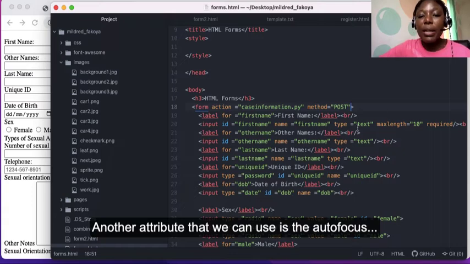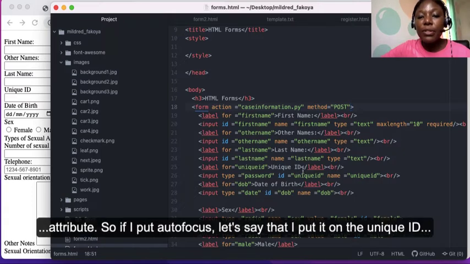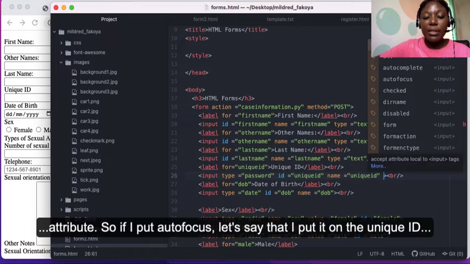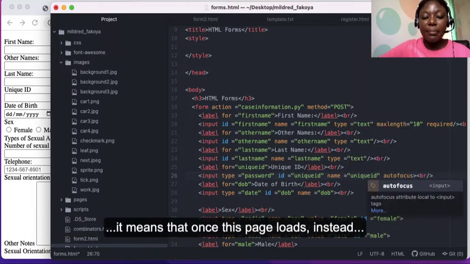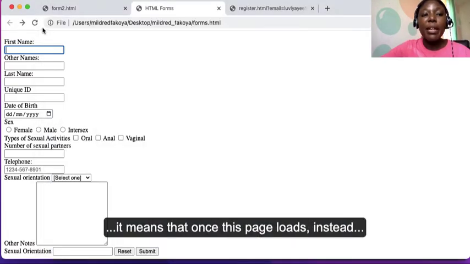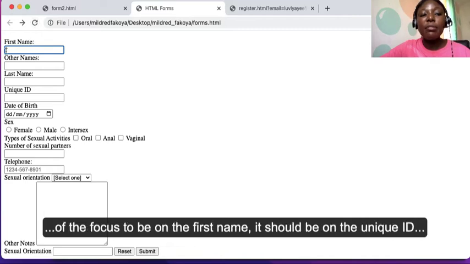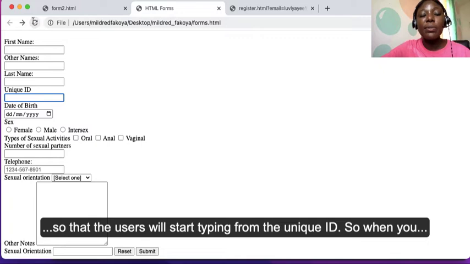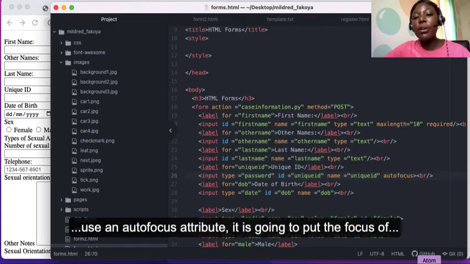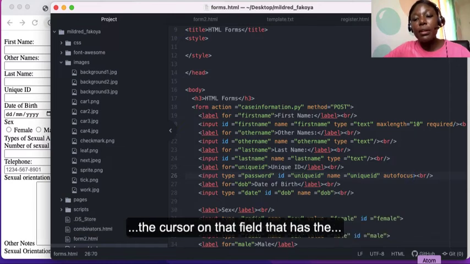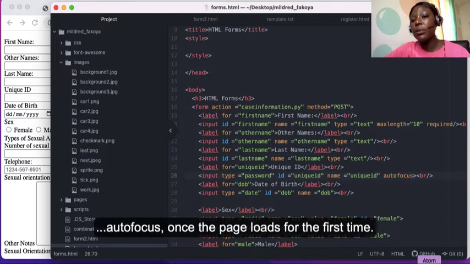Another attribute we can use is the autofocus attribute. So if I put autofocus, let's say I put it on the unique ID, it means that once this page loads, instead of the focus being on the first name, it should be on the unique ID, so that the users will start typing from the unique ID. So when you use an autofocus attribute, it's going to put the focus of the cursor on that field that has the autofocus once the page loads for the first time.